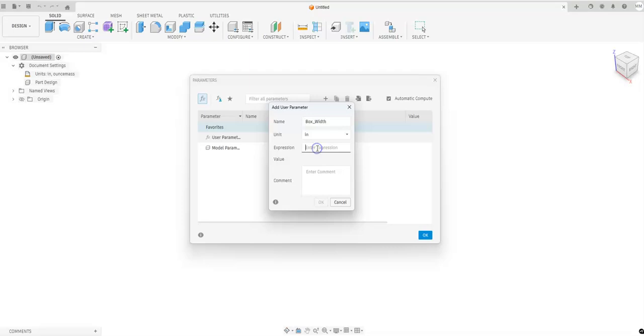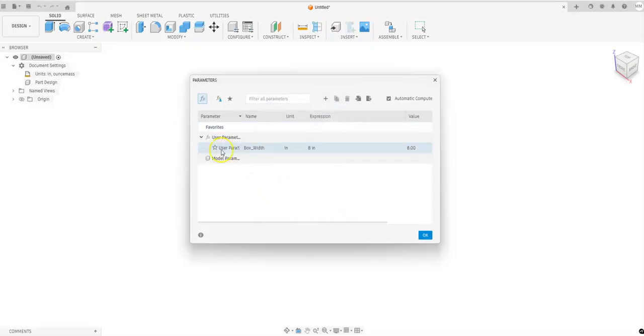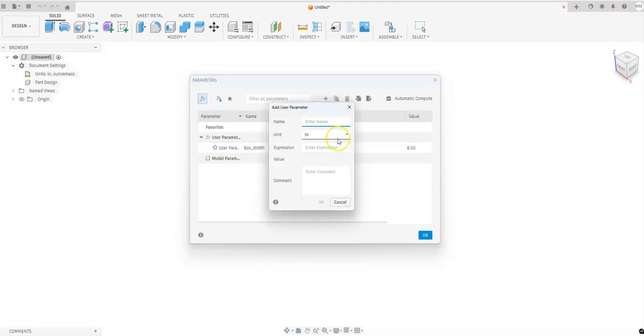So we're going to name it box width, and we're going to give the expression of 8 inches. And notice how it gives us a value of 8, and we're going to say OK. And you'll see we have a user parameter now. The name of that parameter is box width. It's in inches, and the expression is 8 inches. We're going to click plus again, and our next parameter is going to be box height.